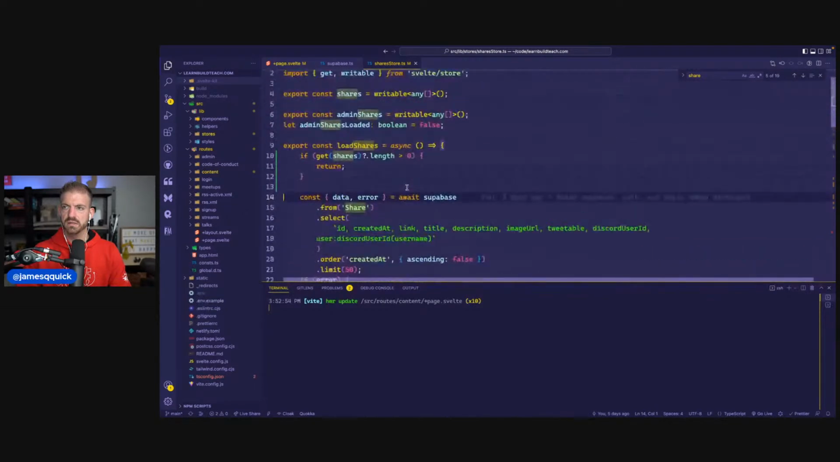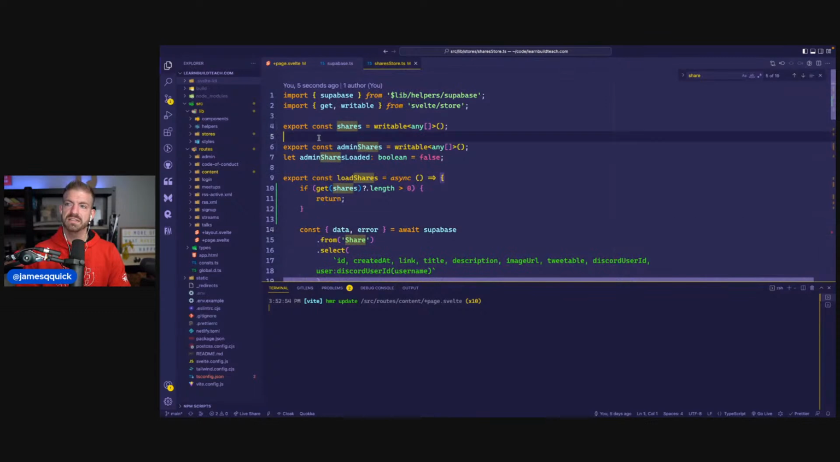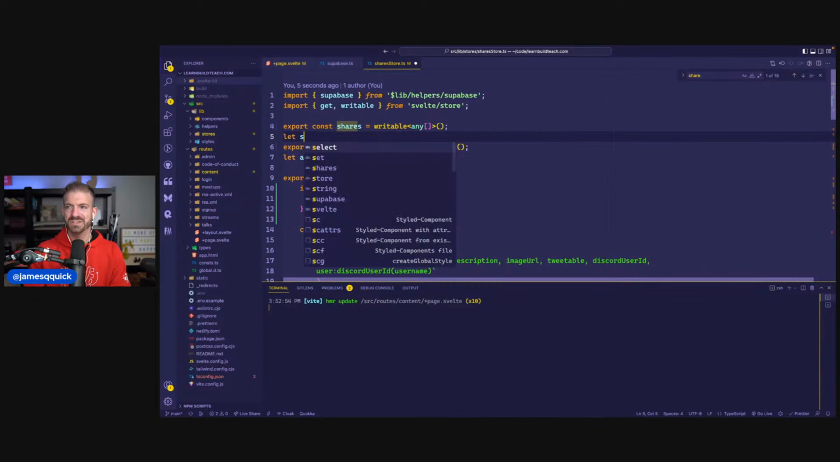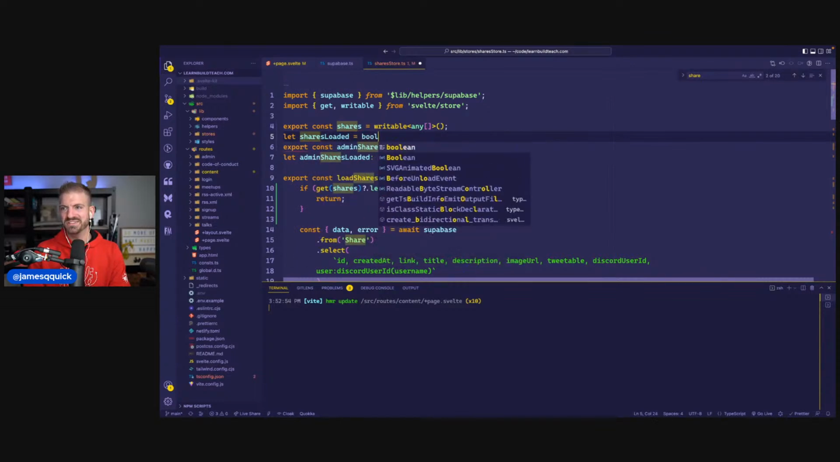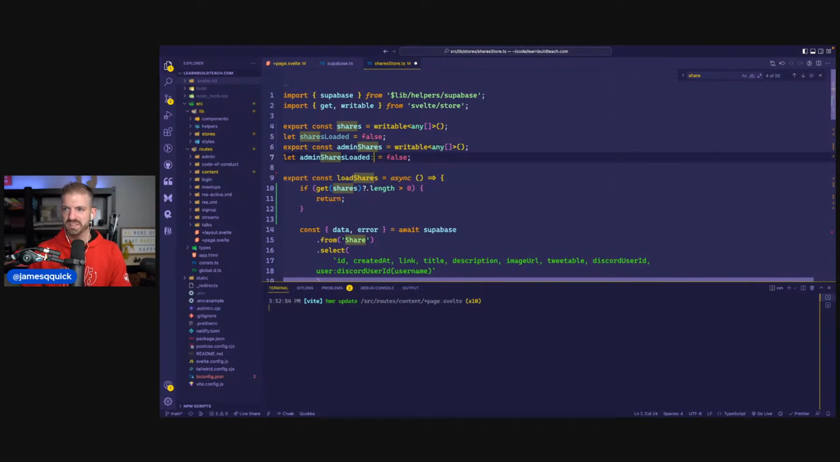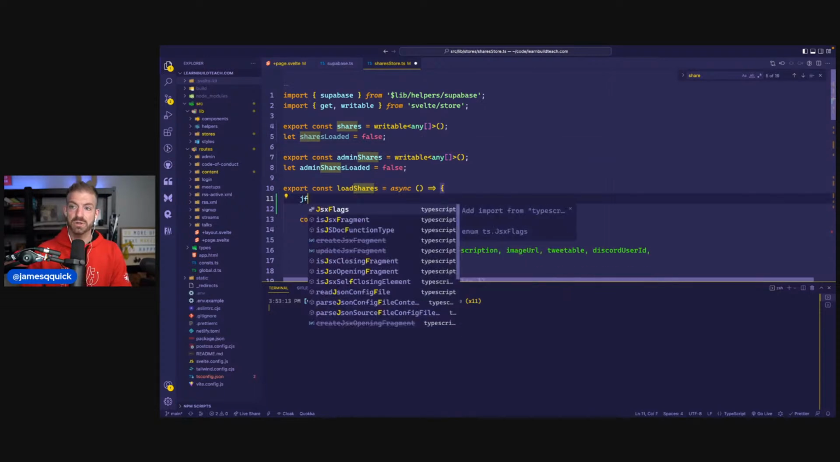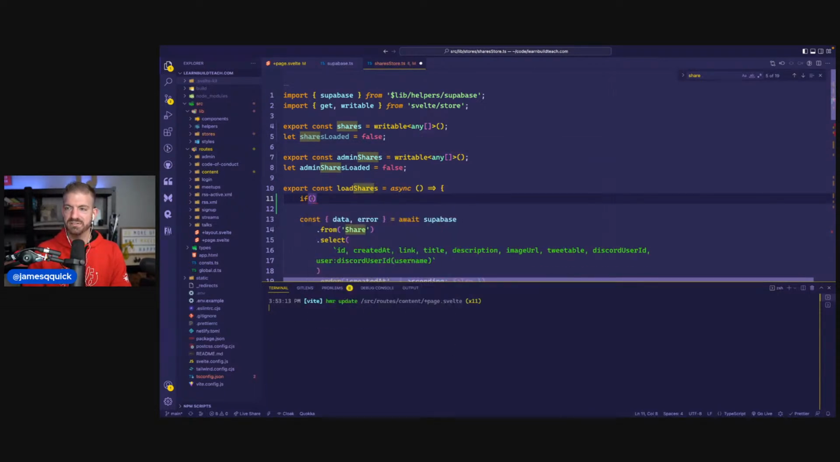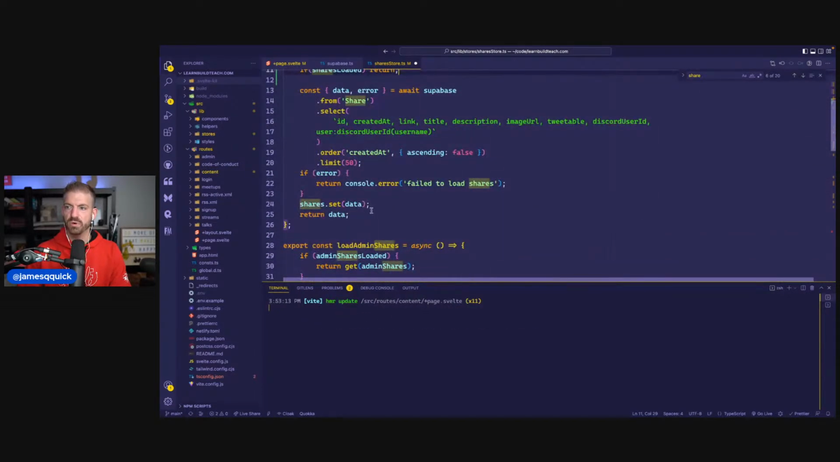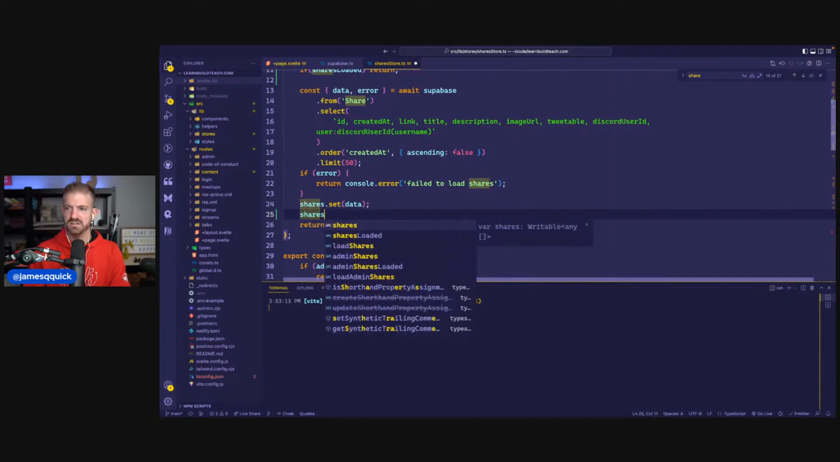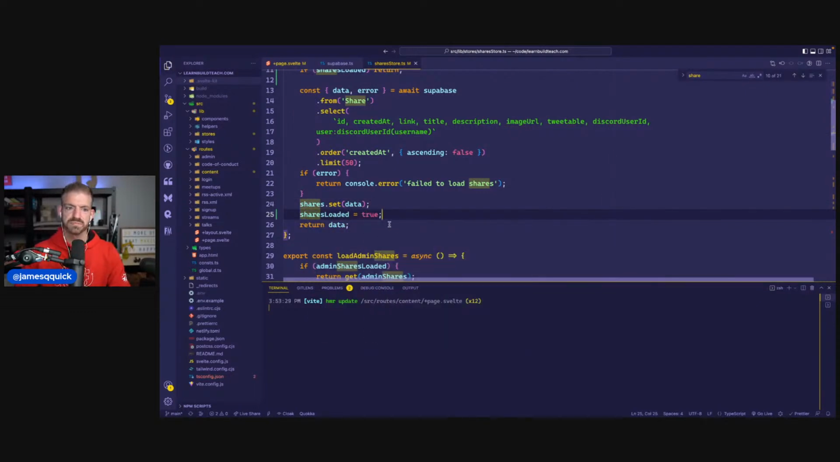Oh, I did something easier earlier. I did this for the exact same reason with this one. So shares loaded equals false. And I can actually get rid of the Boolean type here because that's going to be implied. And then instead of checking the value of the thing, I can just say if shares loaded, return. And then before we actually do this, say shares loaded equals true.